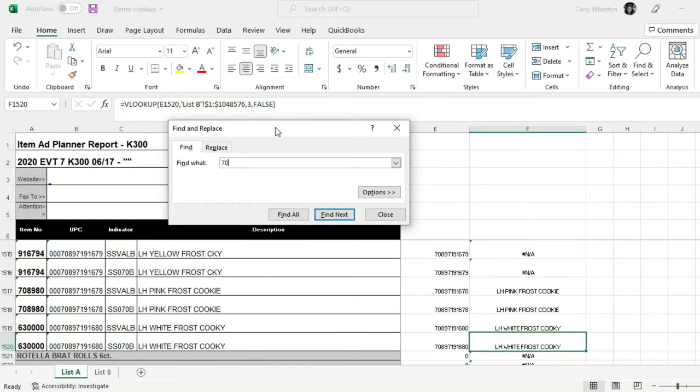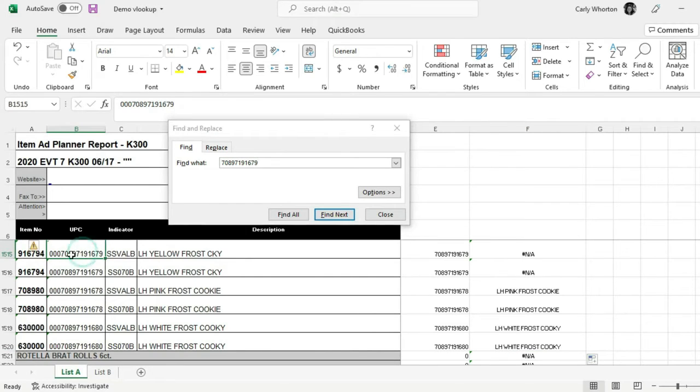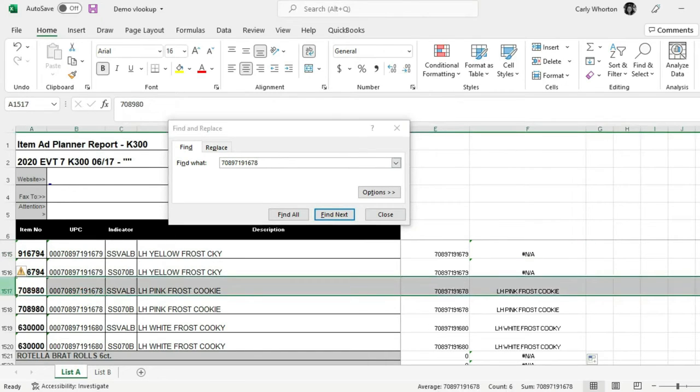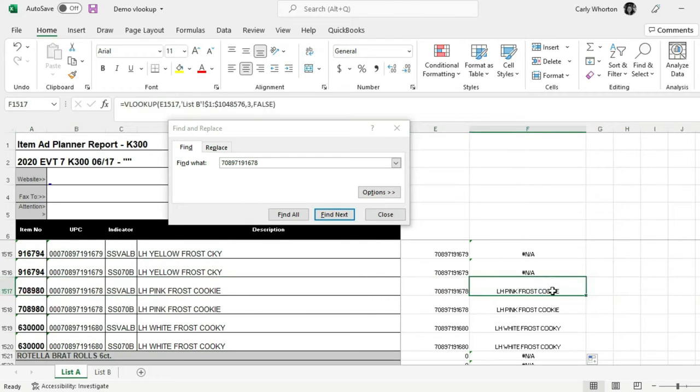So I'm going to type in 70897191679 and hit enter. And it found it right here. And if you scroll across, you would see that that is an NA, and that means put that tag in the discard pile. As opposed to, let's say, I've typed in this UPC, and that found it here, which if you scroll across has the item's name, so I would put that tag in the keeper pile.